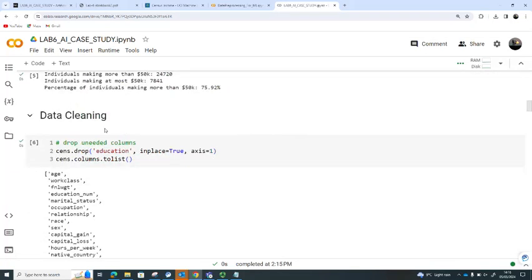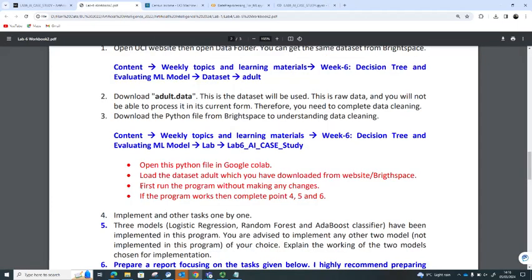So my suggestion is you just track each line of code one by one to understand the process of data cleaning, how to handle null, how to drop any column. Okay, so these are the things you need to work on. If this step is done, if there is no error, and the program is working fine on your machine, then start working on the next task.